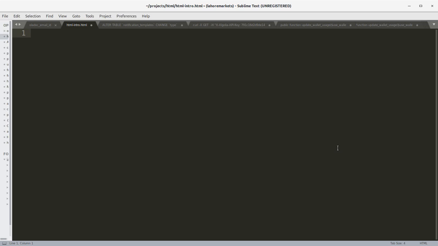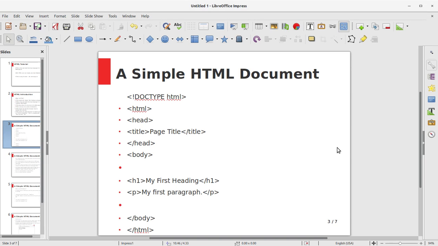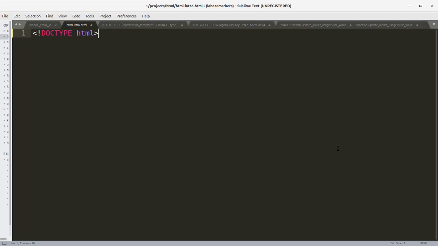intro.html. So we are in our editor, so let's start. First of all, we need to define the doctype HTML. This tells the browser that the document is an HTML5 document. Second thing, we need to define the HTML tags. We will learn about what is meant by tags in the next few steps. At the moment I'm just trying to explain how easy it is to program in HTML.